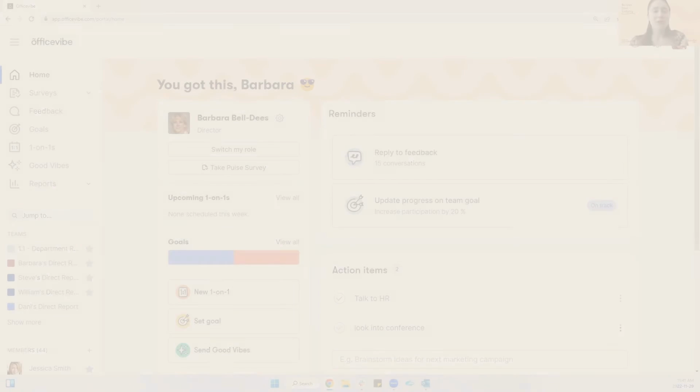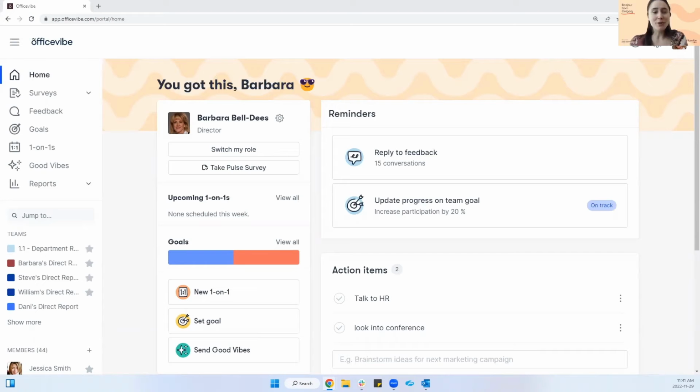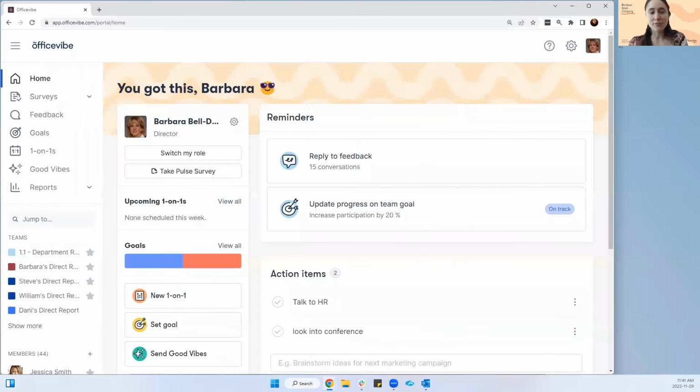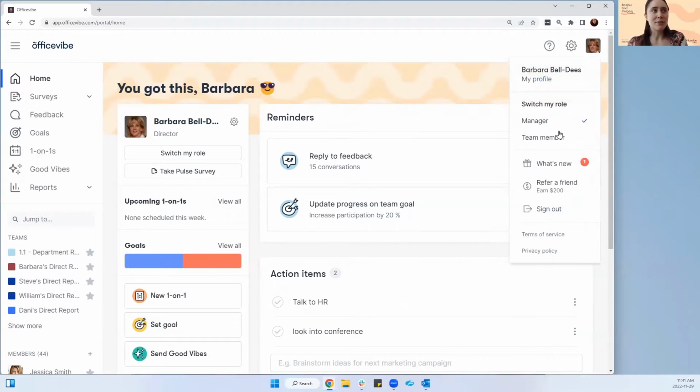There are a few ways that you can manage your profile, your teams, and your members in Office 5. Let's start by taking a look at your personal settings. In the top right corner, you will see your profile picture, and here you can switch between your view as a team manager and your view as a team member.